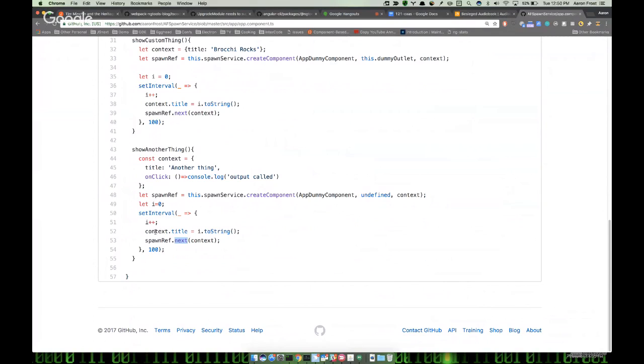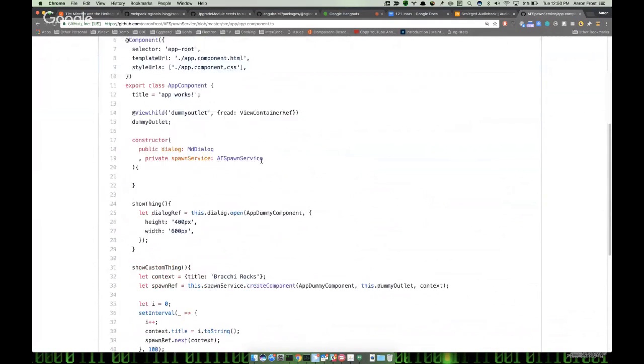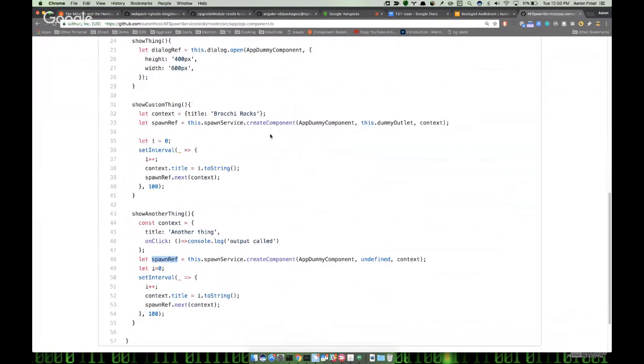And the other method that you're not seeing in here is on this spawn reference. If I call spawnref.detach, that's what cleans up after the component that you just created. So again, this is a very simple example with just two components, one that spawns the other one. It's how you would implement this in a larger app and on a large scale.